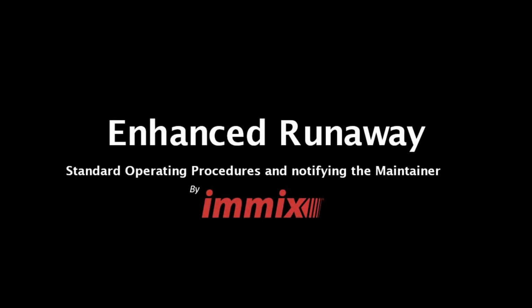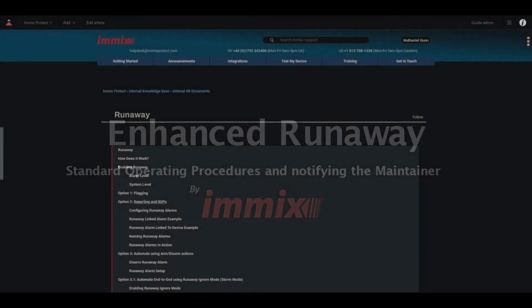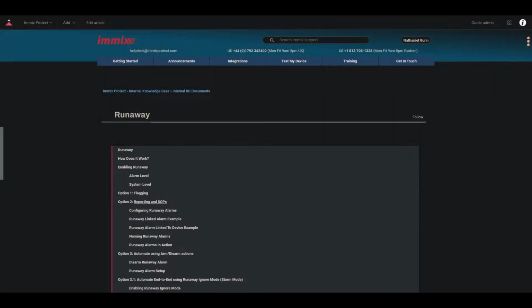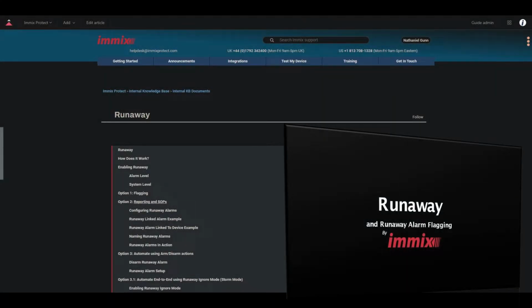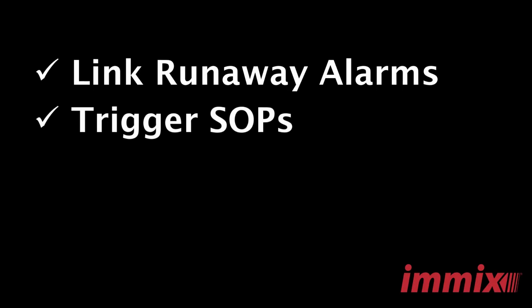In this video, we'll explore Imix's enhanced Runaway feature. This feature works in addition to basic Runaway. If you're not sure on basic Runaway, please see our support documentation and basic Runaway video. Enhanced Runaway is an optional feature that allows varying degrees of automation to be applied in a runaway situation. We'll explore enhanced Runaway configuration and using this to enforce a standard operating procedure and perform alarm actions.